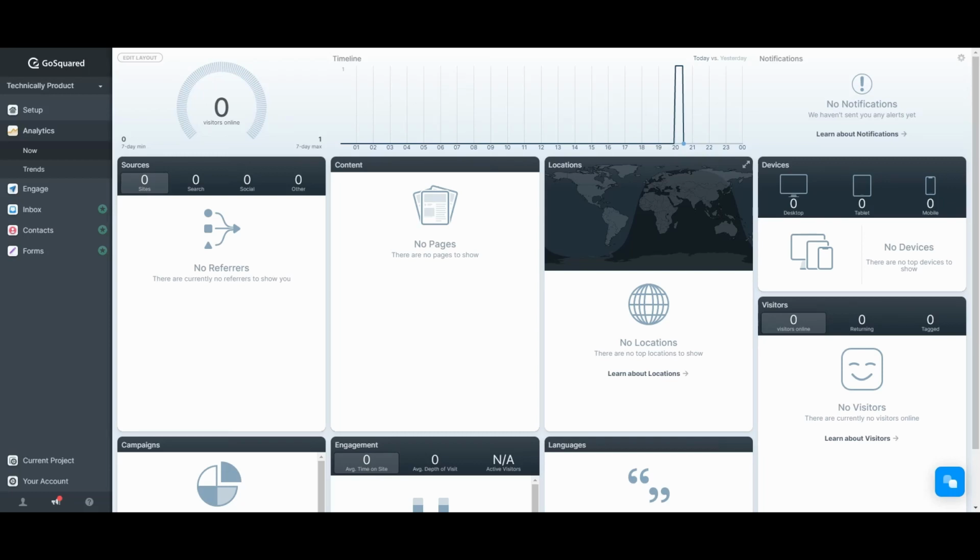So in this video, I'm looking at a live analytics tool called GoSquared and seeing how you can use GoSquared to tell whether visitors to your website have your website open in more than one browser tab at the same time. Okay, so I've already installed GoSquared on the staging environment of my own website, and I've gone to what's called the Now Analytics dashboard, which you'll find in GoSquared under Analytics Now.